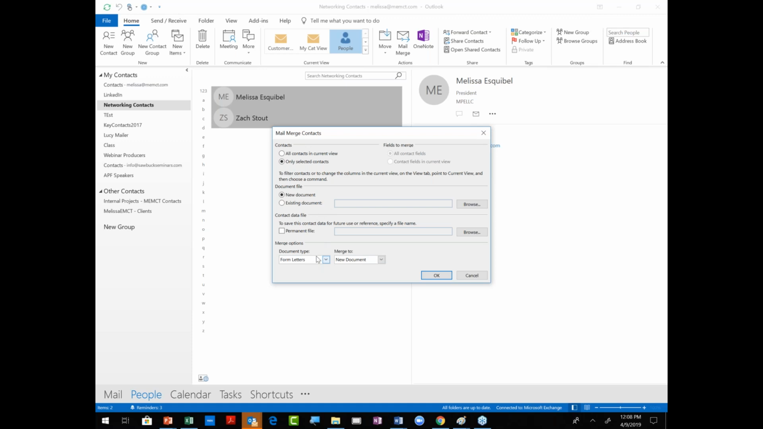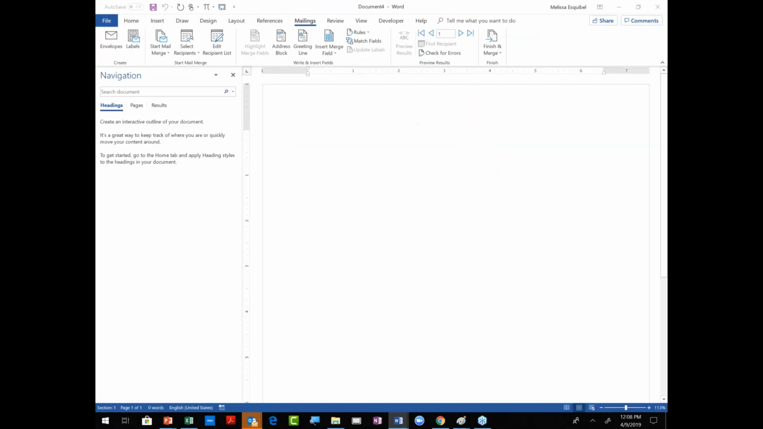We'll leave it as a new document, and the document type we can leave as form letters, and we're going to merge it to email and click OK. We can put the subject line in here, or we can do it at the end. Let's go ahead and put our subject line in. This is a test merge email, and click OK. And if you noticed, it says it's initializing Microsoft Word. So the mail merge you might be used to using in Word is actually the same mail merge tool that's going to get used here.